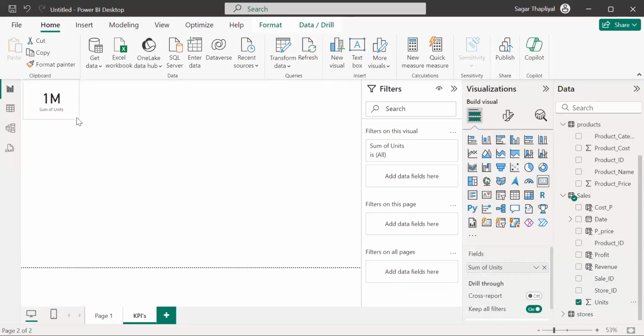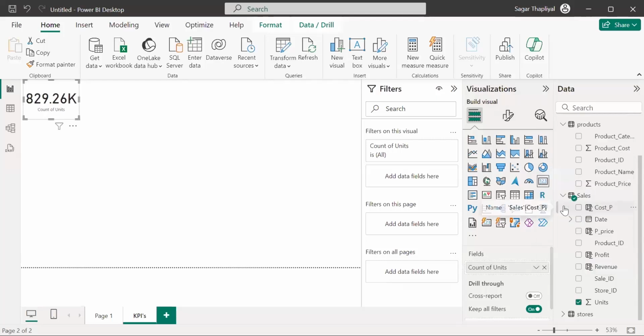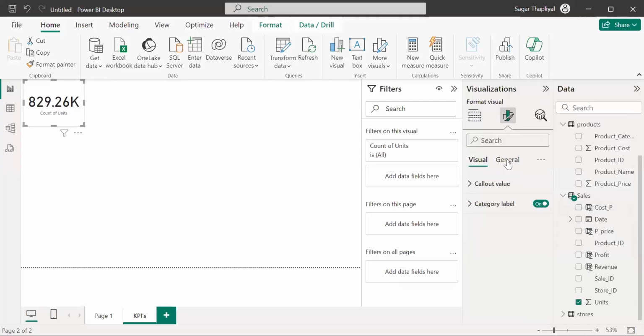Is that the correct figure? Sir, I think we have to go by count. Okay, but we need the total, so why do we need to go by count? Okay, let's go with the count. What is this count? Are we sure that in the unit column we have only one, or some other values? So what is this particular count? We need the total units. Let's validate that.